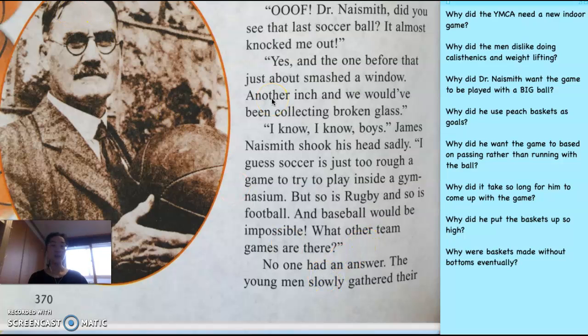Pause. So what happens that proves that soccer is too rough of a game to be played indoors? Yeah, it knocks somebody out and it smashes a window. So soccer is not an indoor sport.